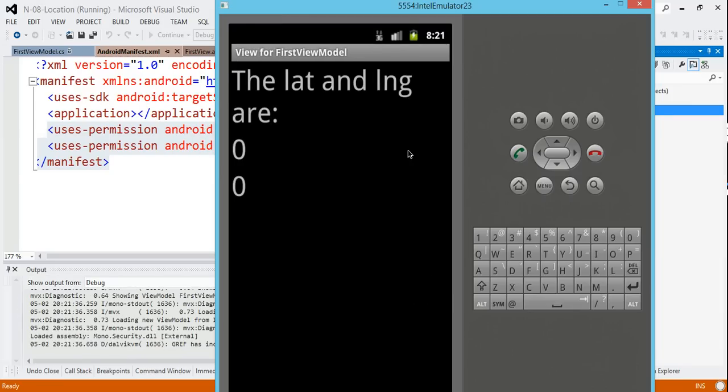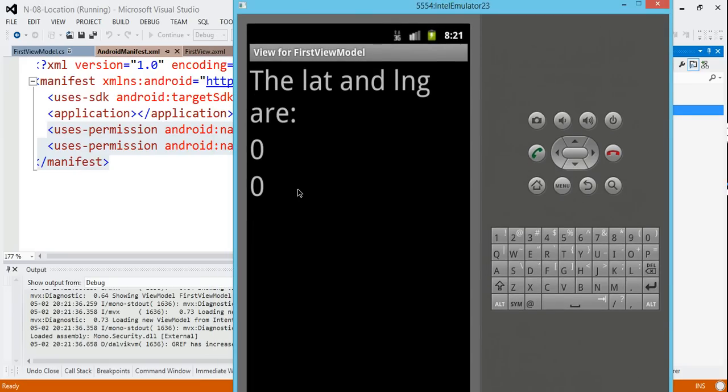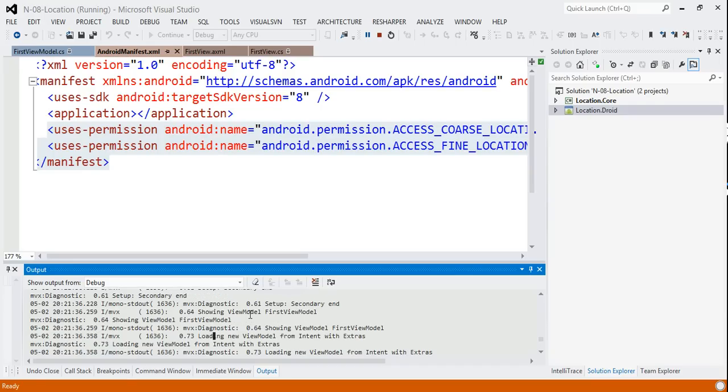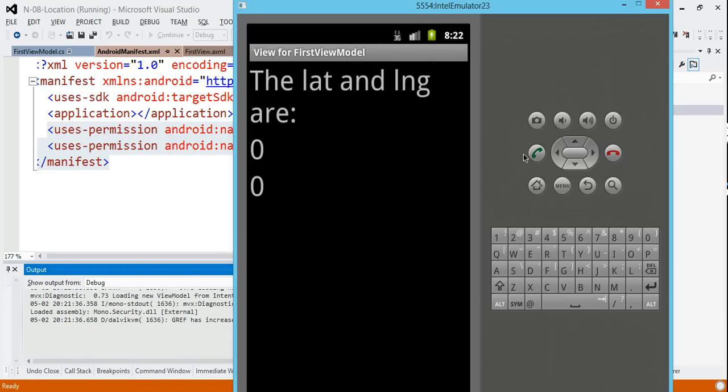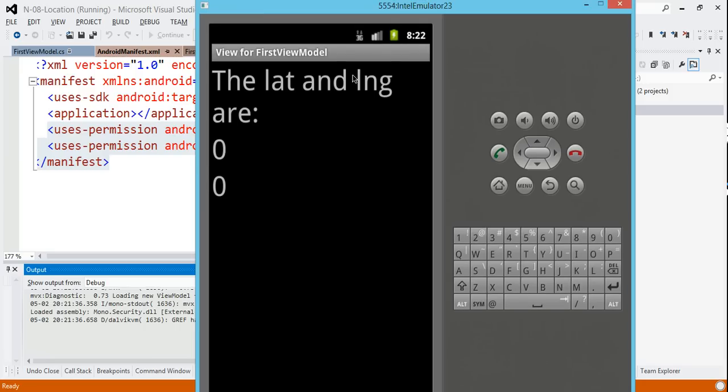So it's doing that, and hopefully somewhere we should start to see some location coming in. Is it going to work on here? Maybe it's an emulator thing and I don't have any location. Let me see what's coming in terms of trace. There's no real information. Right, how do I set? So this is probably going to be a problem with the emulator.